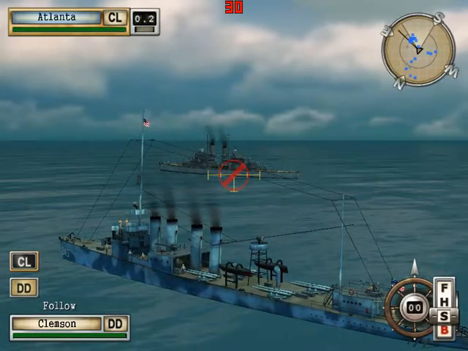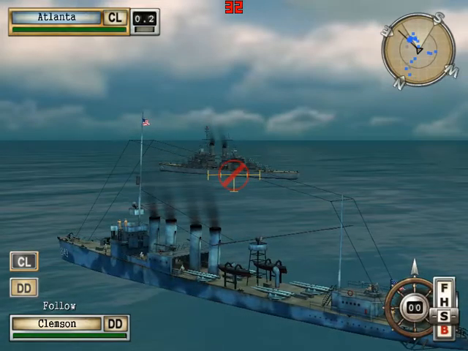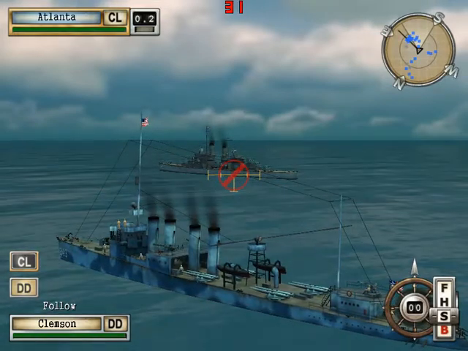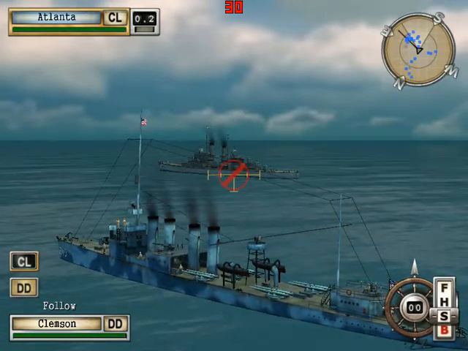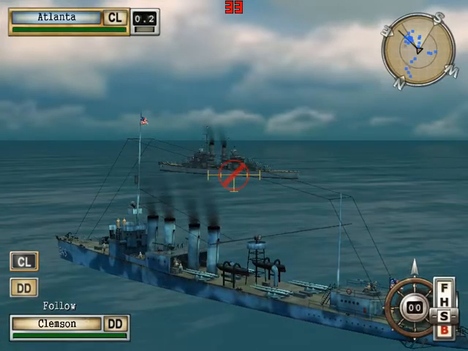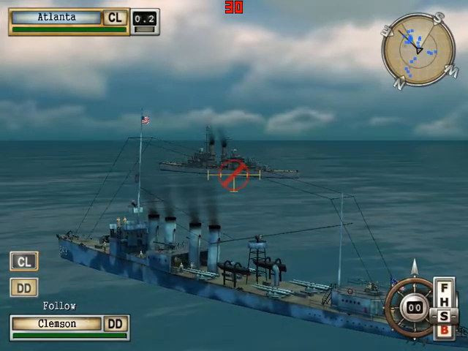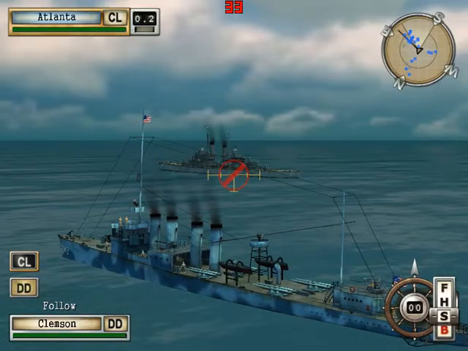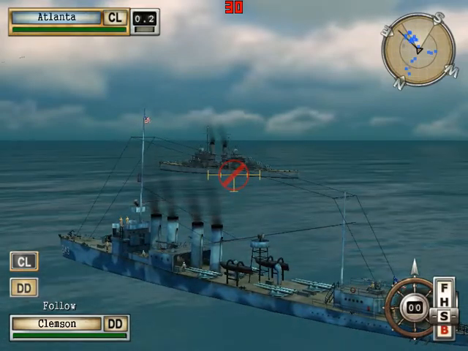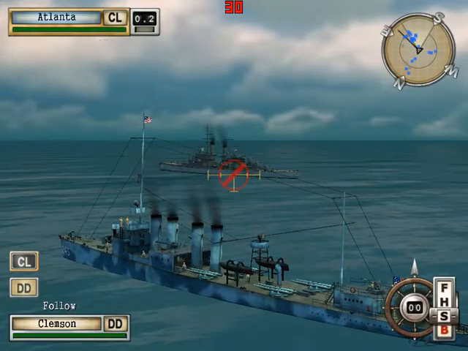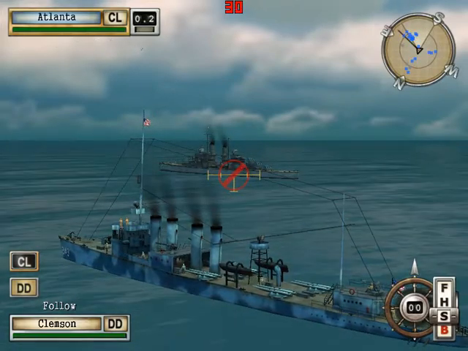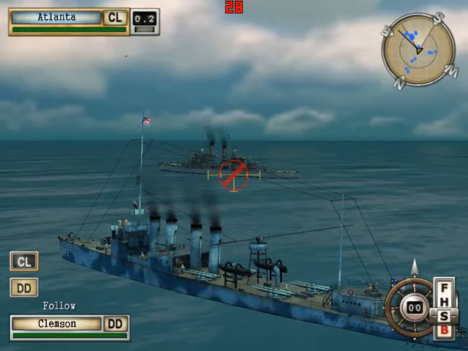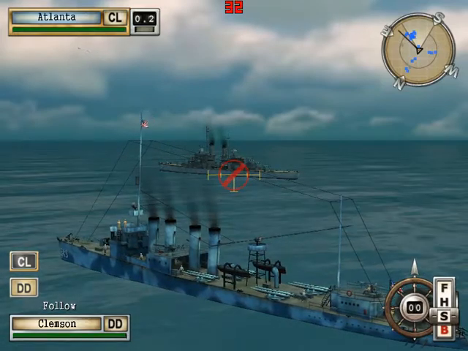Now this shows you how many and what types of ships are in the formation. The highlighted icon represents the ship you are controlling, while the topmost icon represents the formation leader, which in this case is the Atlanta. If an icon has a gold border, then that ship is the key unit, and you will fail the mission if it sinks.